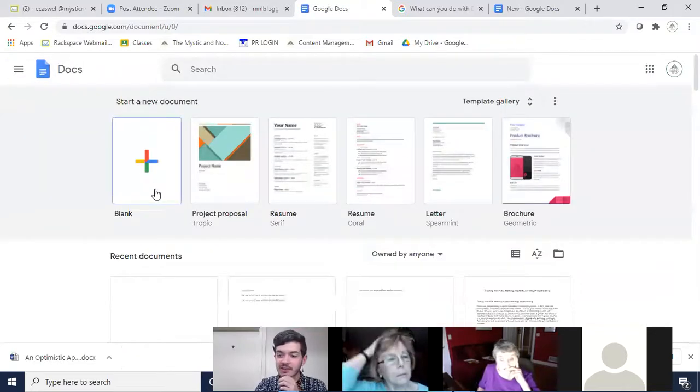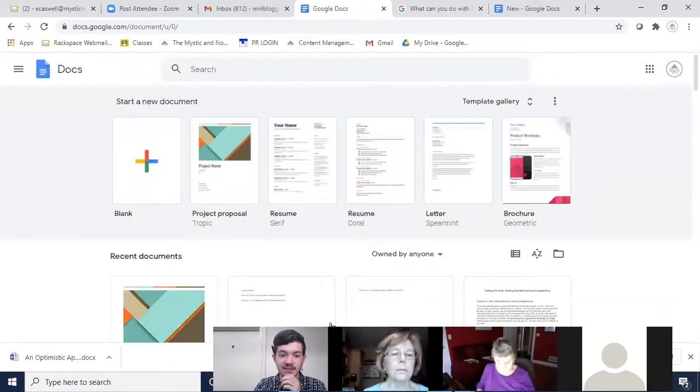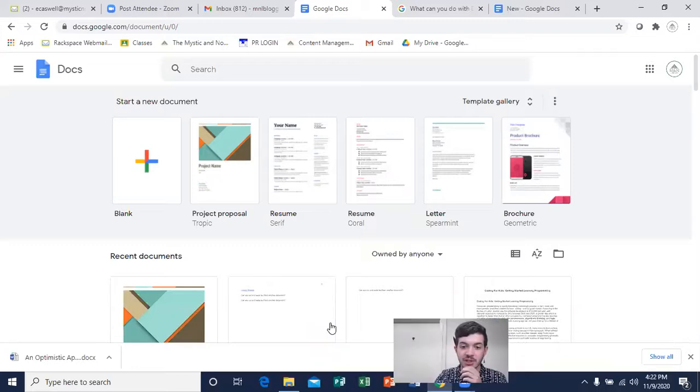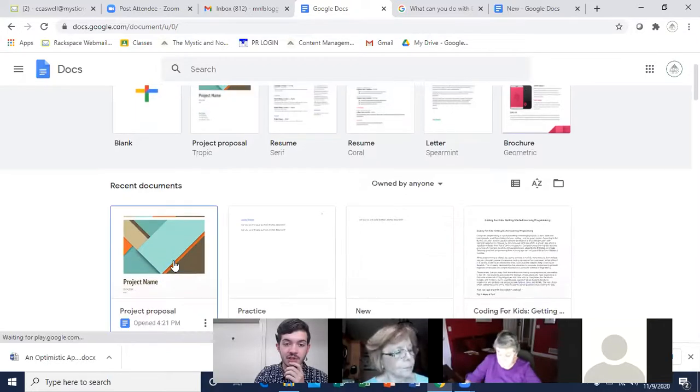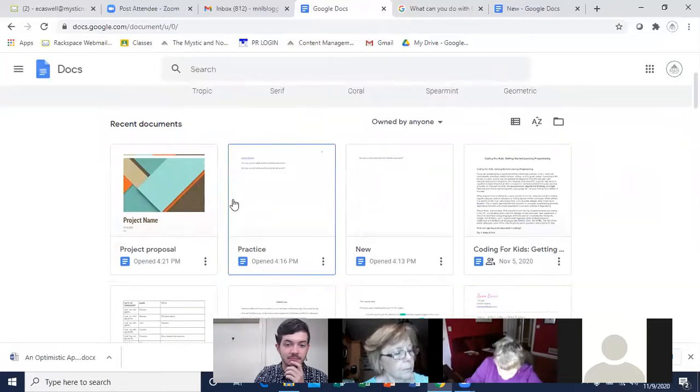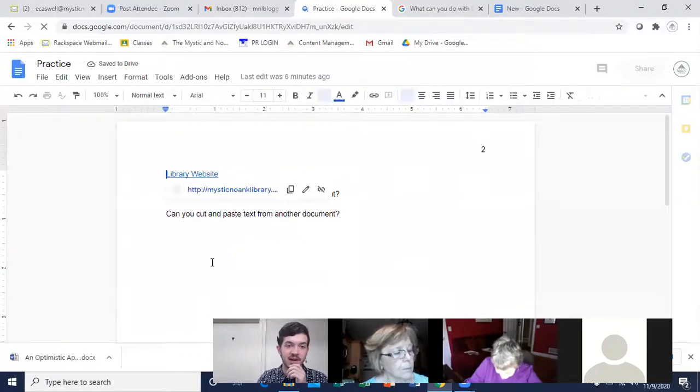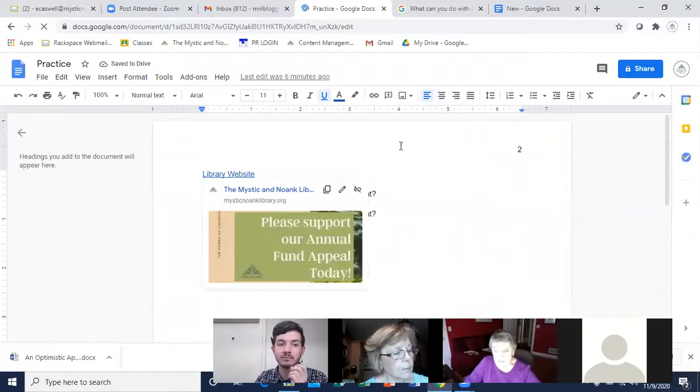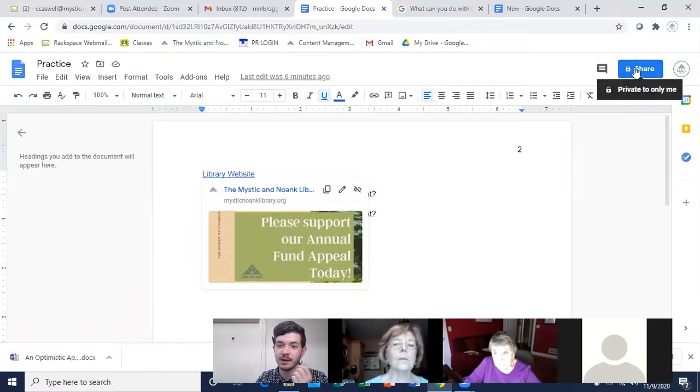Okay, so the last thing I definitely want to make sure that I get to before I open it up to just questions is how to share your document with people. So I'll go back to this practice document. The share button is just right at the top right-hand corner there.